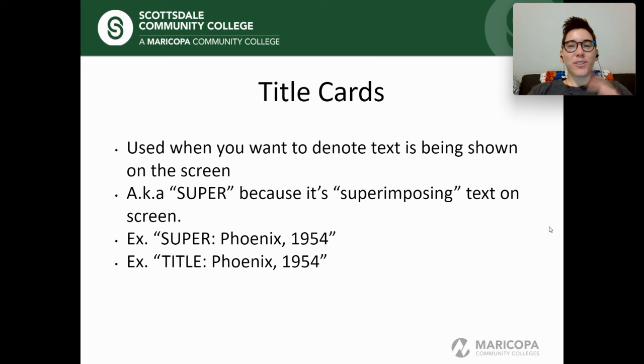So for our purposes, I'm going to say super or tidal, but it's basically used to denote text being shown on the screen. I don't want to just say it's a subtitle because it's not. Subtitles, yes, sometimes we're using subtitles, but typically in reference to dialogue. Title cards or superimpositions are the text on screen.